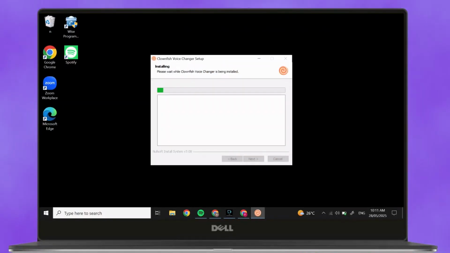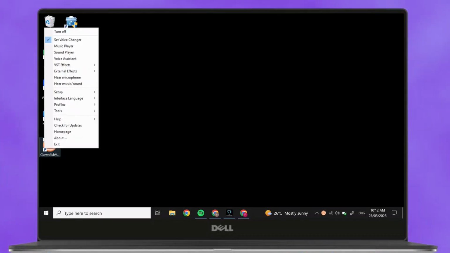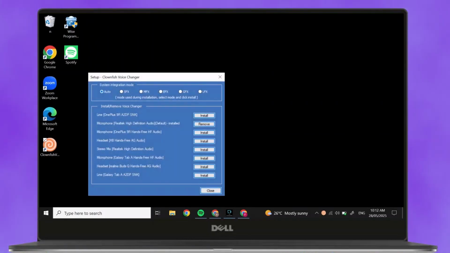After everything is installed, simply click on Clownfish Voice Changer. Then click on Setup. In Setup, click on System Integration and select the microphone you want to use for Voice Changer.